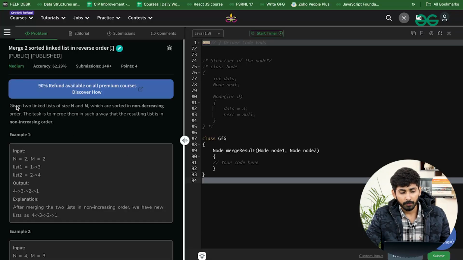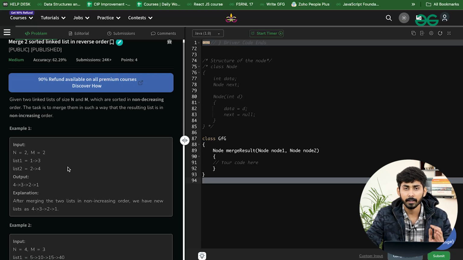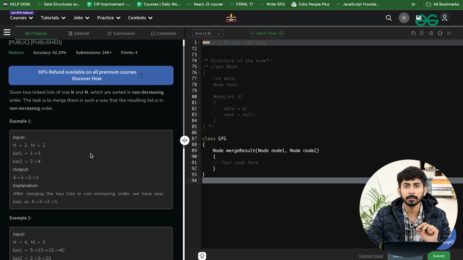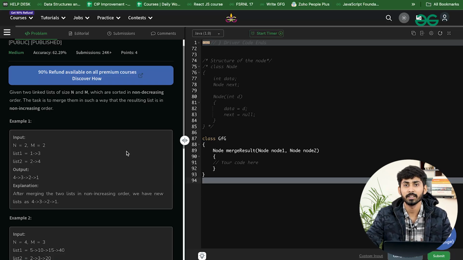So in this question, you will be given two linked lists of size n and m, and they are sorted in non-decreasing order. Basically the task is to merge them in such a way that the resulting list is in non-increasing order. Basically, it should be in decreasing order. So two linked lists will be given to you, and both the linked lists will be arranged in increasing order individually. And now after merging them, the resultant linked list should be in decreasing order. So that is what the question is trying to say.